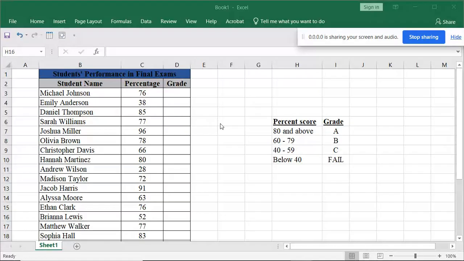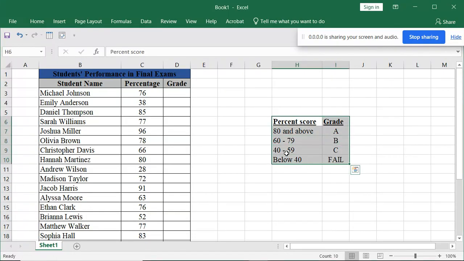I'm Simeon and I'm going to show you how to use the if statement to allocate grades to the student scores. Now assume that in your institution the grading system is as shown here, such that 80% and above is A, 60 to 79 grade B, 40 to 59 grade C, and below 40 is a fail.